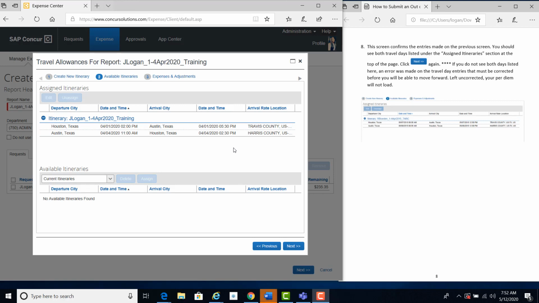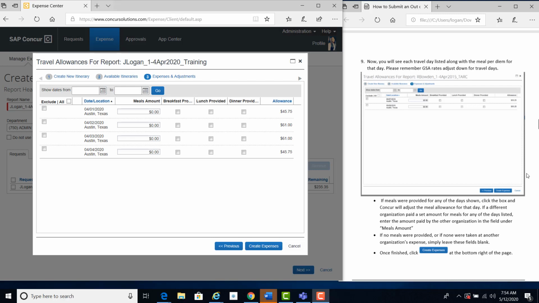Click Next again. If you do not see both days listed here, an error was made on the travel day entries that must be corrected before you are able to move forward. Left uncorrected, your per diem will not load. Now you will see each travel day listed along with meal per diem for that day. Please remember GSA rates adjust down for travel days.